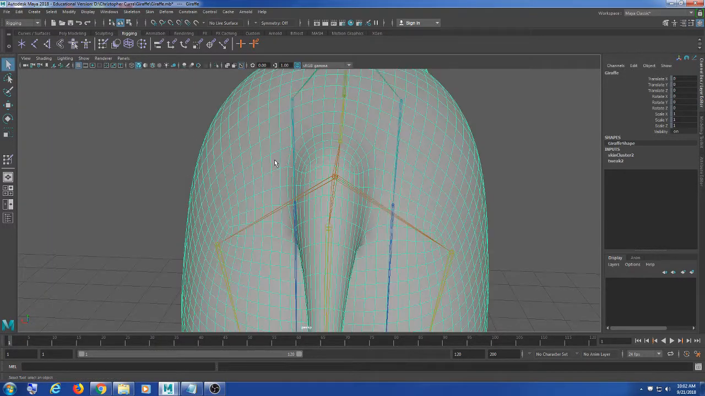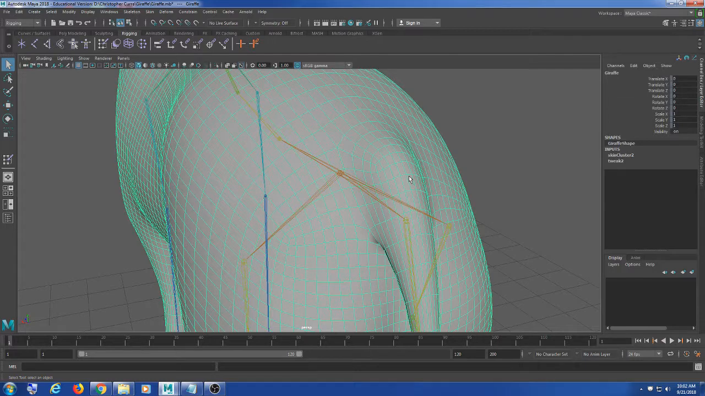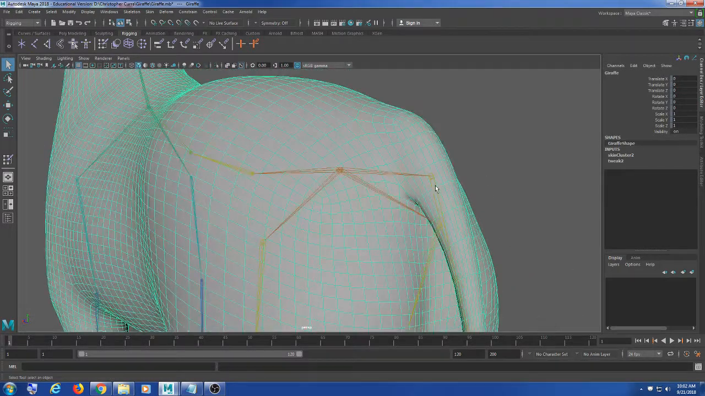Correct. It turns off positive and negative. It just smooths out any jaggies.